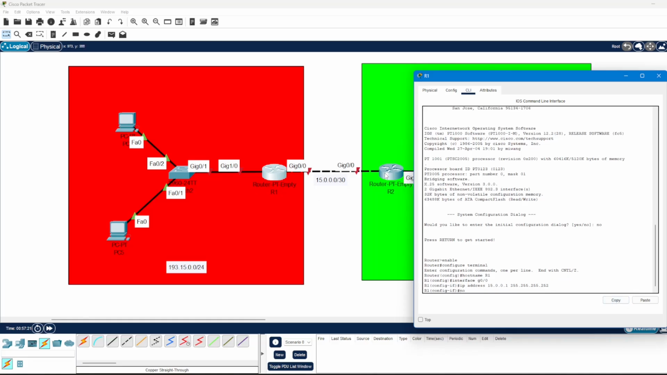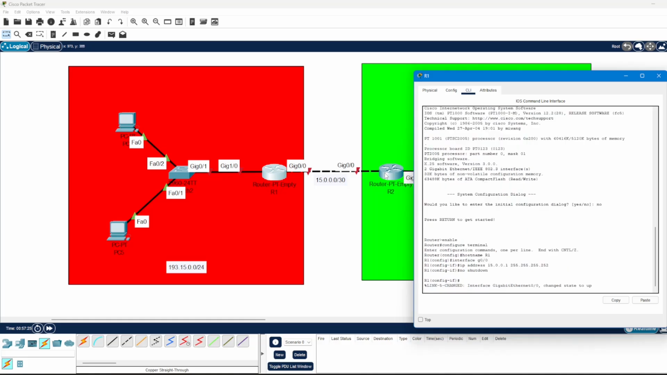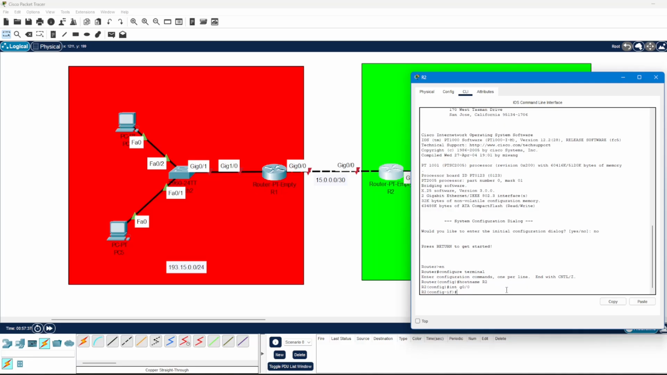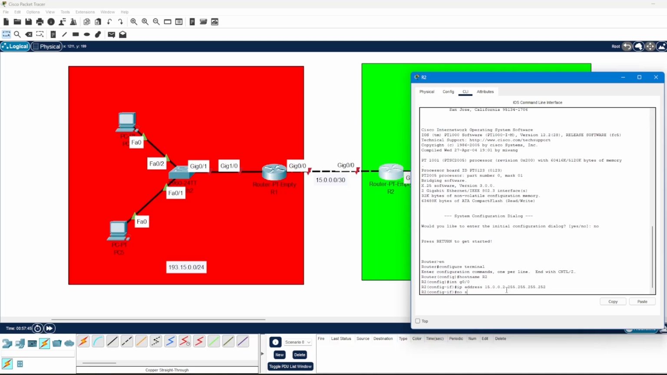And then we will do no shutdown. The reason why we do that is by default, router interfaces are shut down. So we have to enable them when they are powered on, okay? So next we'll do the same for this router. So IP address 15.0.0.2 and then no shutdown.